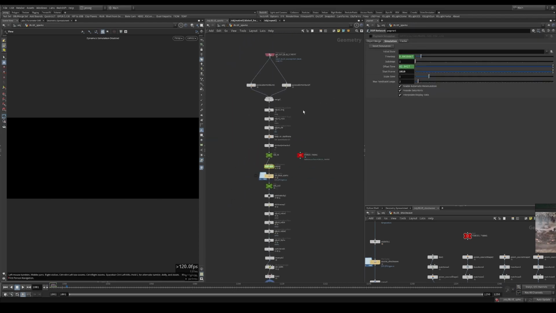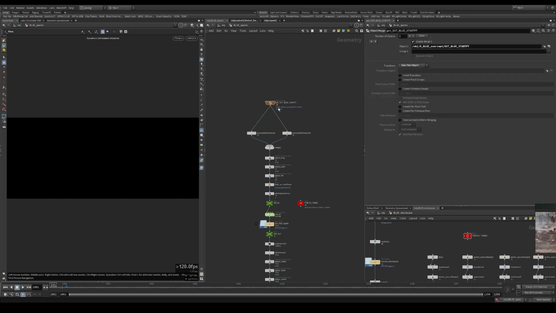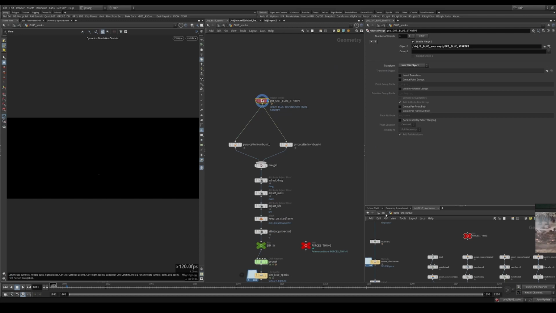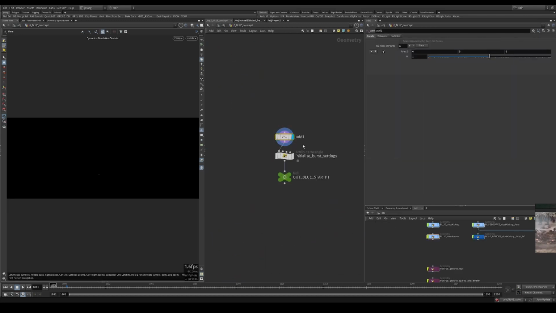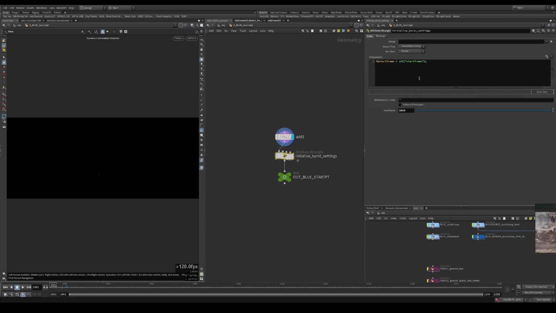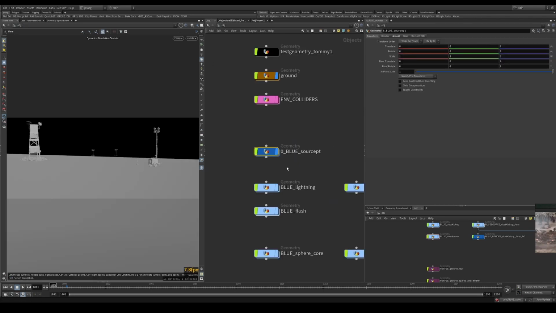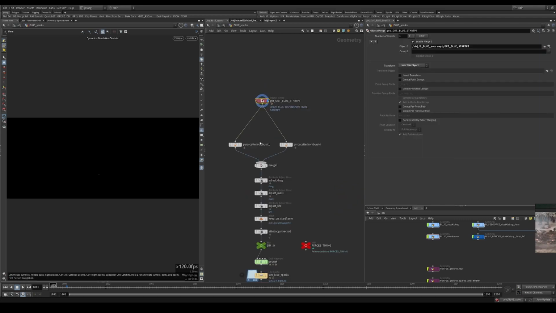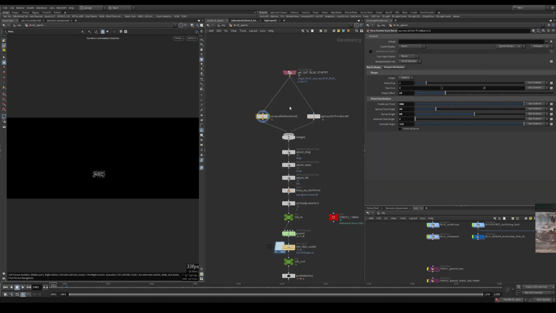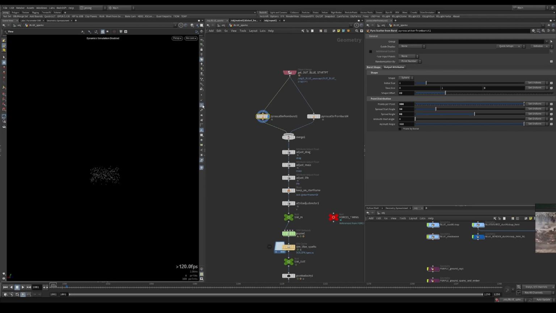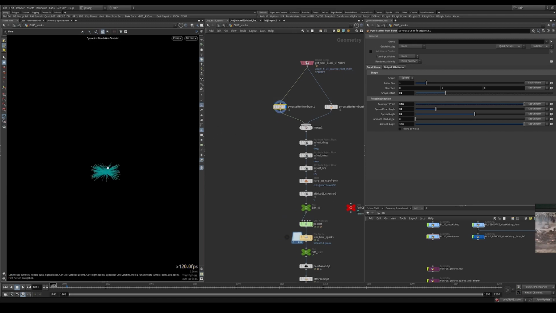Cool. So let's talk about the emitter for the sparks. As you can see, we've got this blue start point, which is essentially inside here. It's just a point where I initialized the start frame for the shockwave, for the impact, and I'm reading that in here with an object merge.